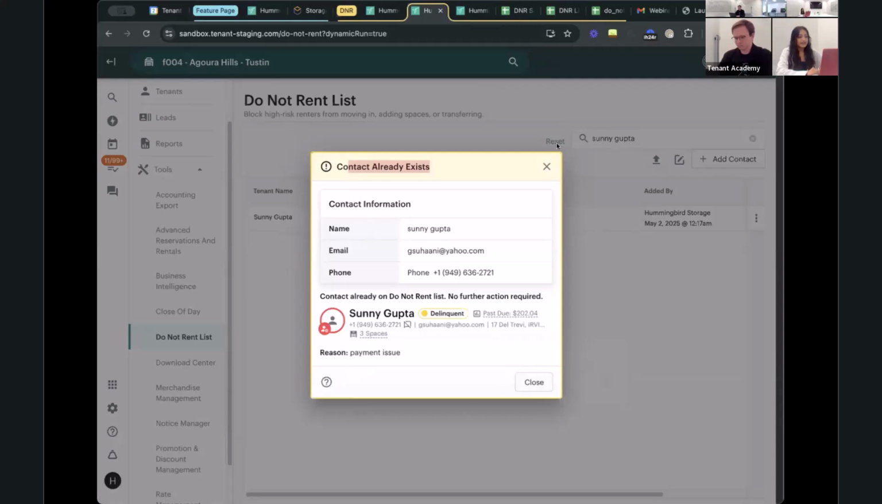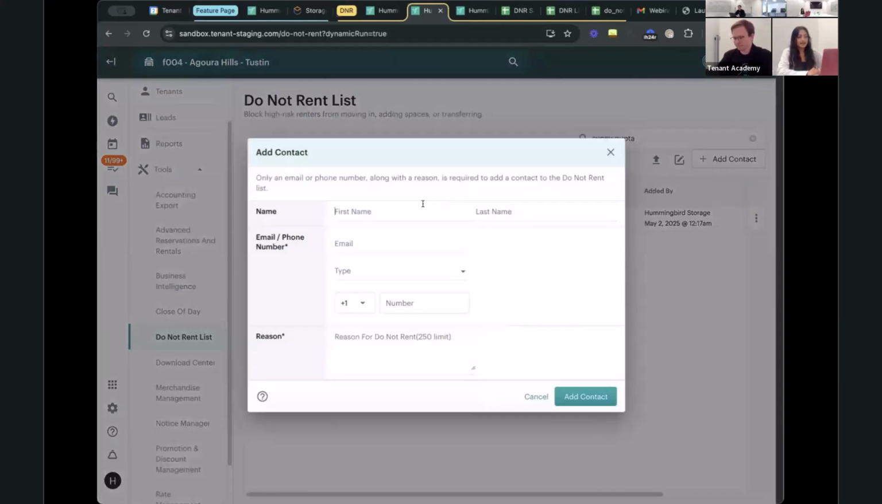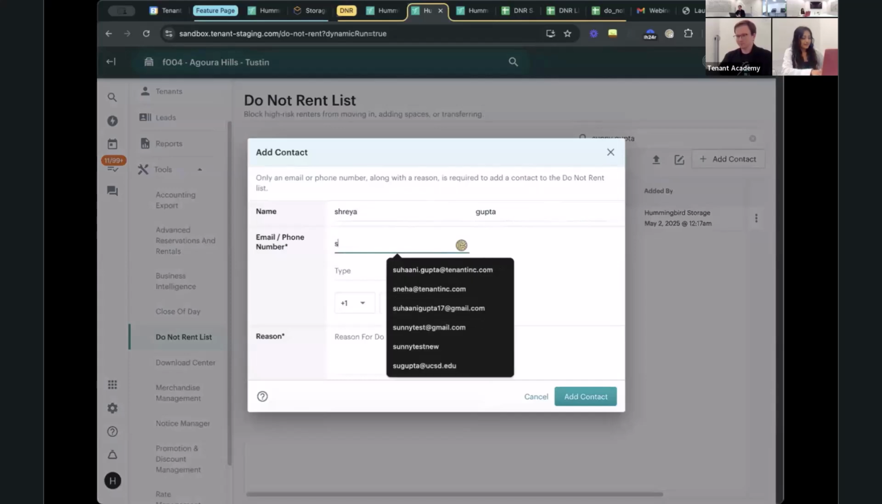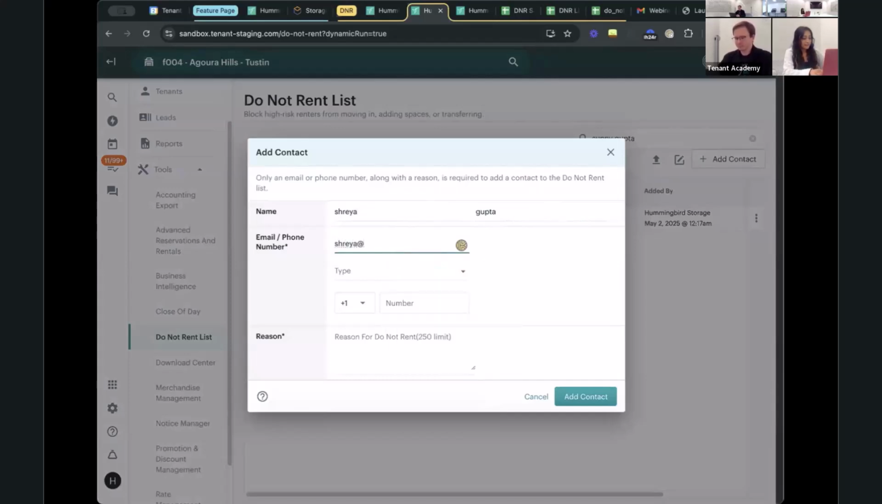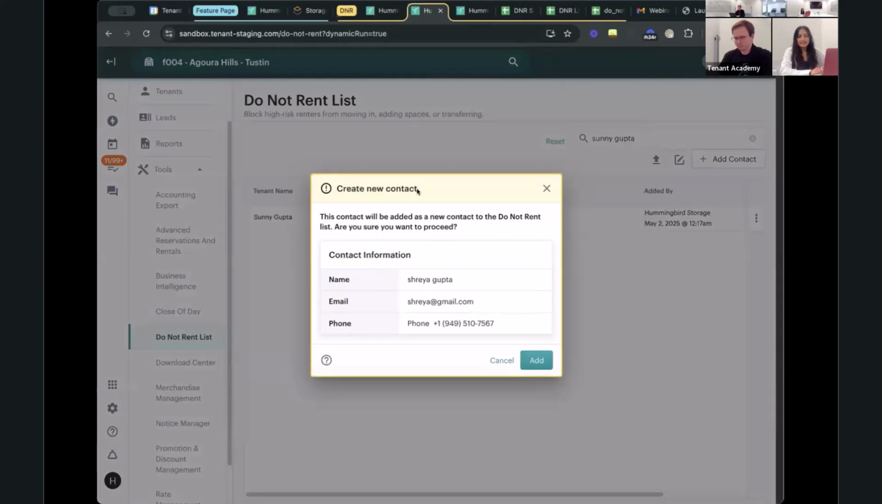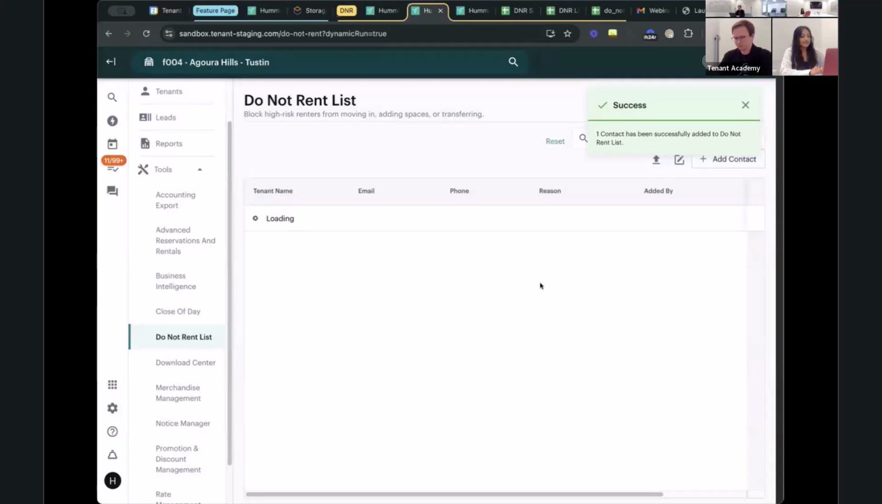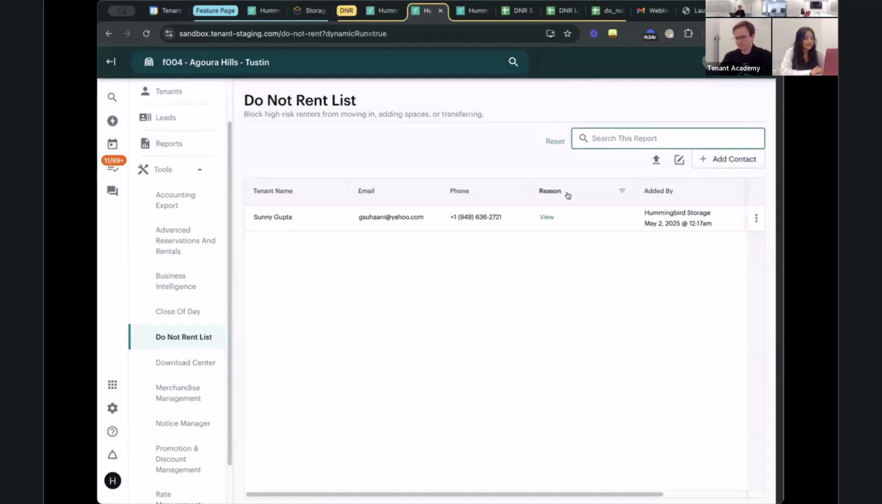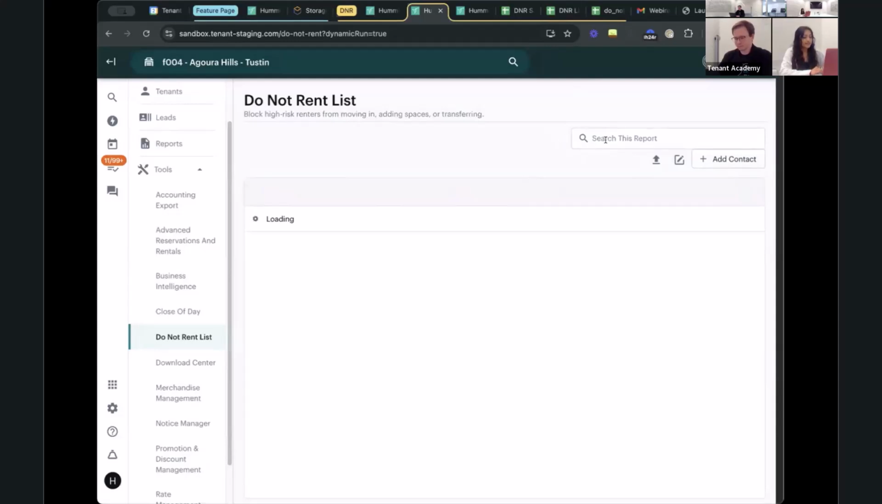Now if I try to add a completely new contact, let's say I have a sister, we can put in her information. As you can see, you have the option to create this new contact. I'll add this person to the do not rent list and then they'll show as well. I still have my search information here, but if I clear it, we should be able to see her.